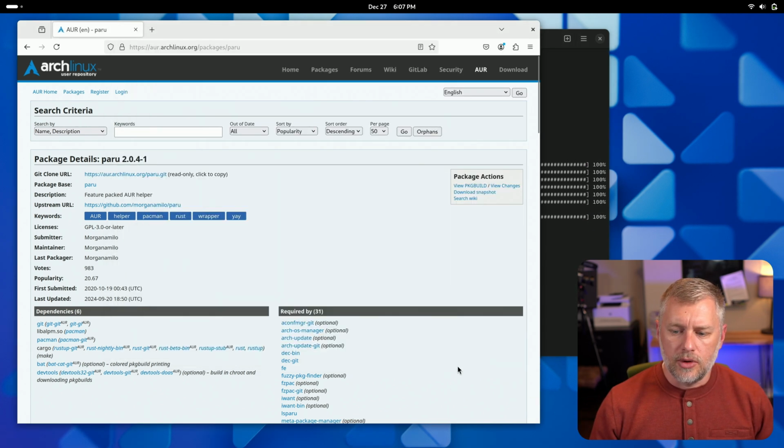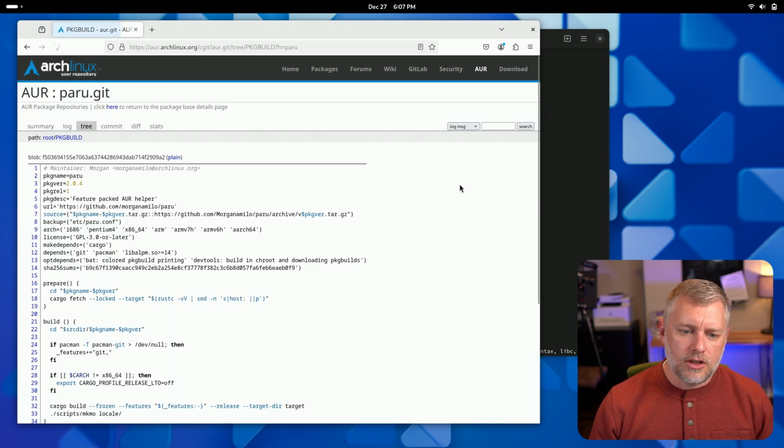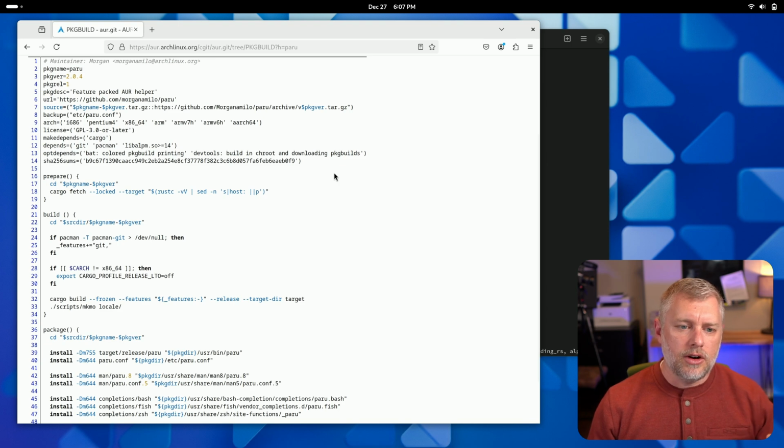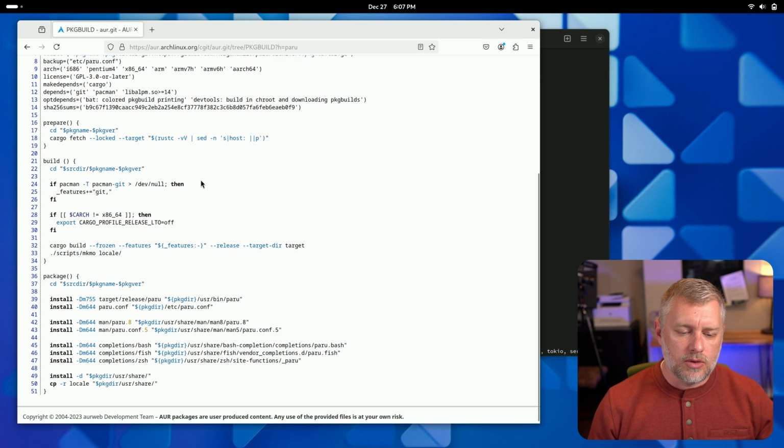And if you want to know what it's doing, anytime you see the AUR.archlinux.org, you can go to view package build. And this is a great way to learn about Linux and how packaging works and everything. So it's going to specify, here are all the dependencies and the steps needed to build a package. And so it's really easy to read. And you can see here there's not too much complex about it. So in this case, it's going to run a cargo fetch, and it's going to make sure that there's Rust there, and it's going to run a cargo build, and then it's going to install some files. And if you've ever wondered where the files are going, well, this is exactly how they get there.